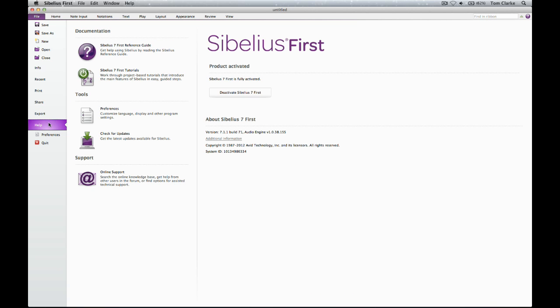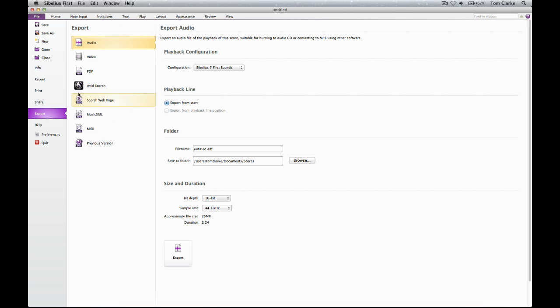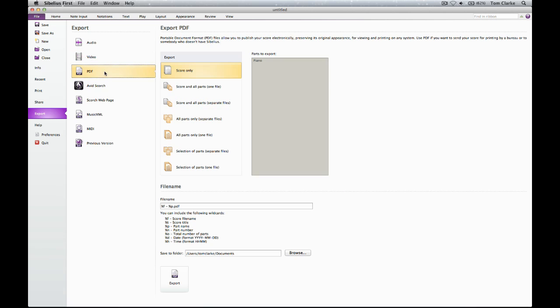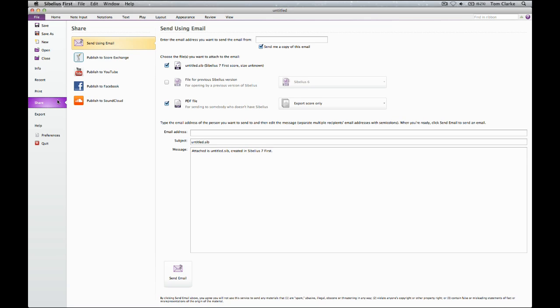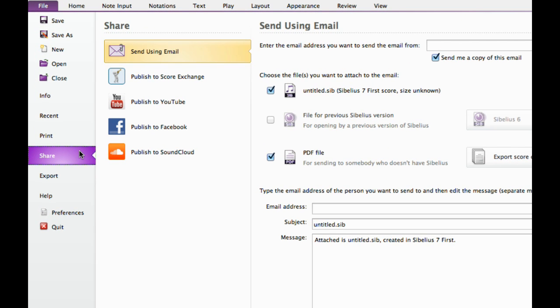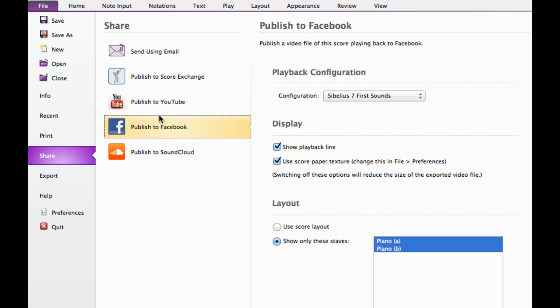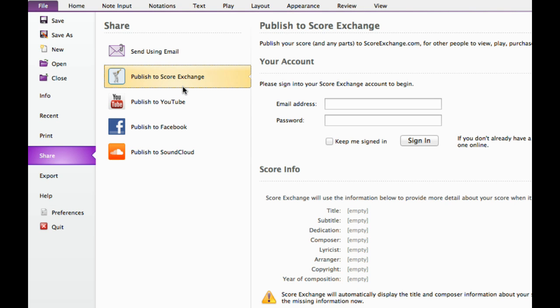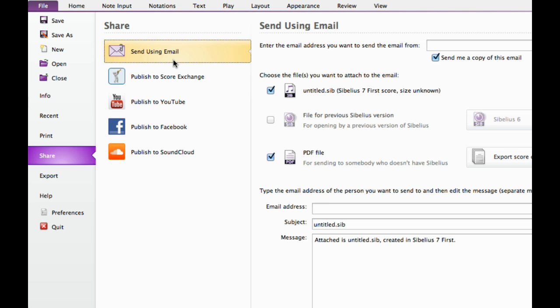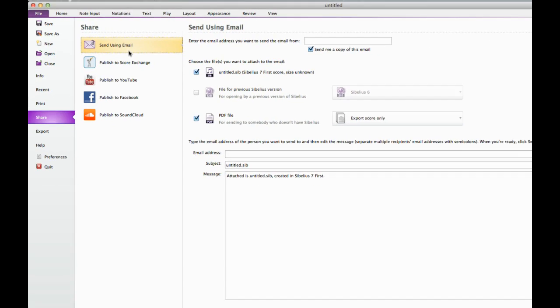When you're happy with your score, click Export to convert it to a video or audio file, or make a PDF, or reformat a copy of the score for viewing in Avid Scorch on your iPad. Alternatively, click Share to see a range of options for sharing your music with other people. From here, you can upload a video of your score to Facebook and YouTube, or send an audio track to SoundCloud. Plus, you can publish your score as digital sheet music on scoreexchange.com and quickly send a copy of the score or a PDF via email.